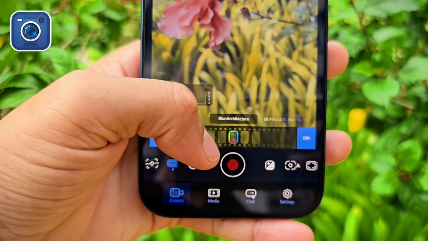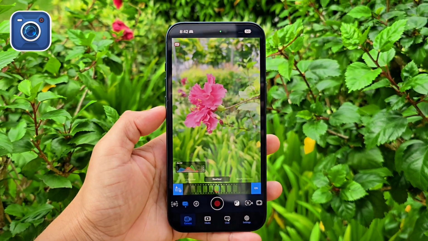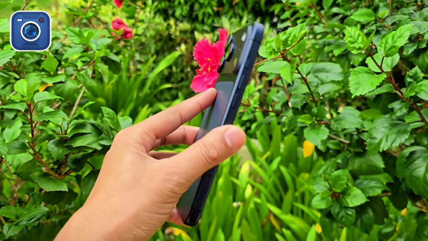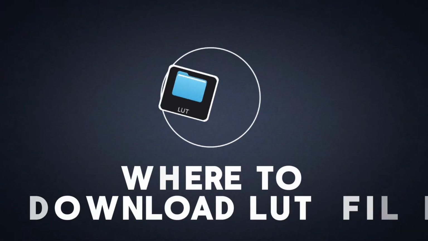So let's get started. I'll show you how to import a LUT file, where to download LUT files, and how to save your video with the LUT applied. Where to download LUT files?